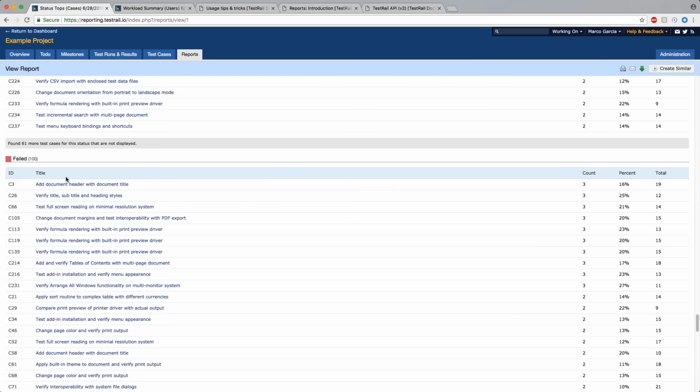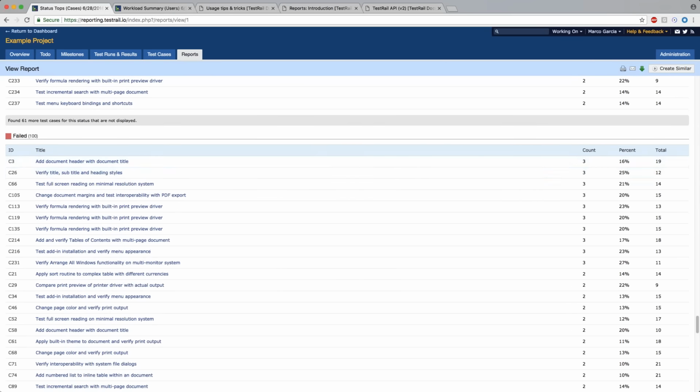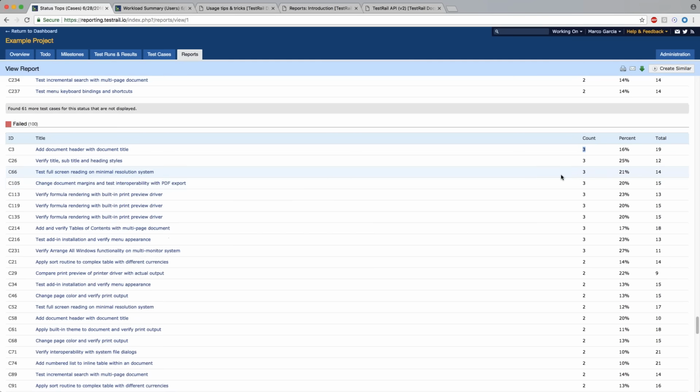You see the repeat offender here at the top. So if, for example, I had one here that had 20 and the next highest one was 5, there's probably really something wrong with this feature or whatever this test case is designed to test. And so this would be considered a repeat offender.